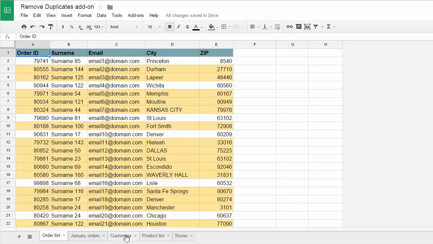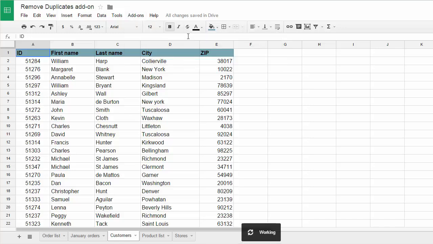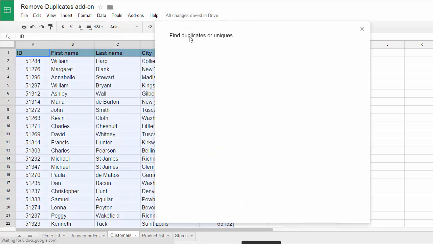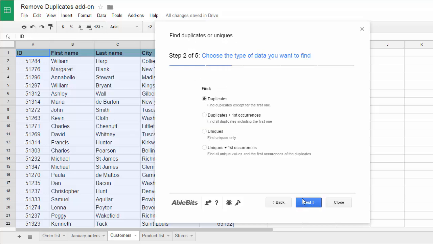To find duplicates within one sheet, use the Find Duplicates or Uniques tool. It offers advanced search that can include or exclude the first entries of the duplicates. The steps are very similar. Define the range with the data. Choose what you are looking for.